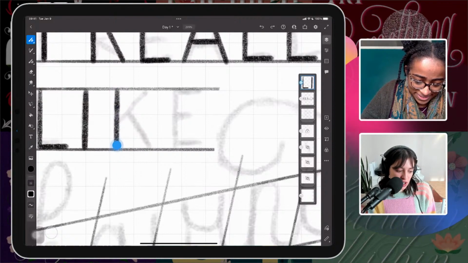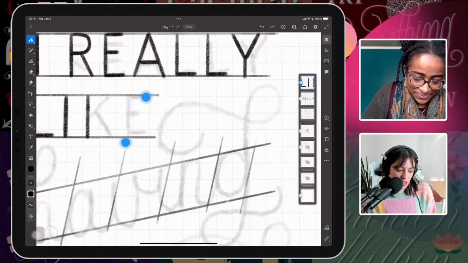Someone's asking, how did you turn on the snap to form straightening the lines?